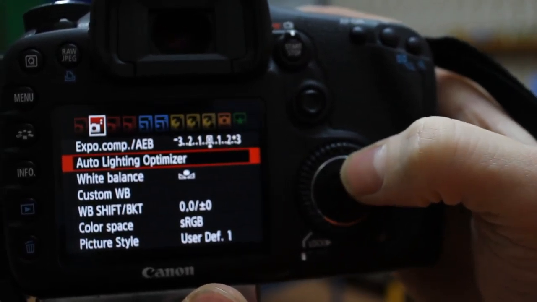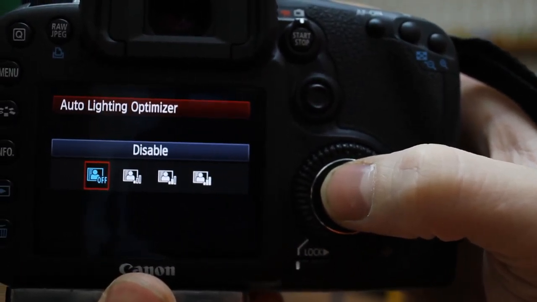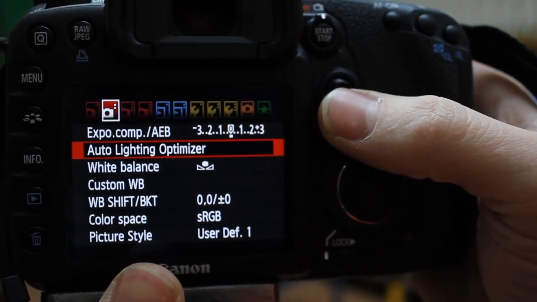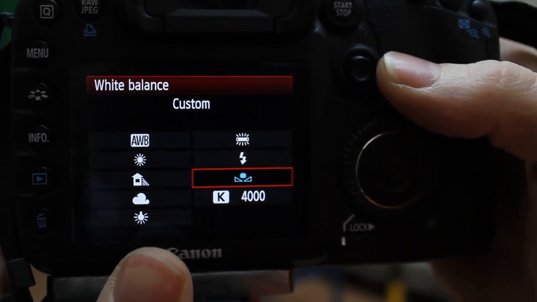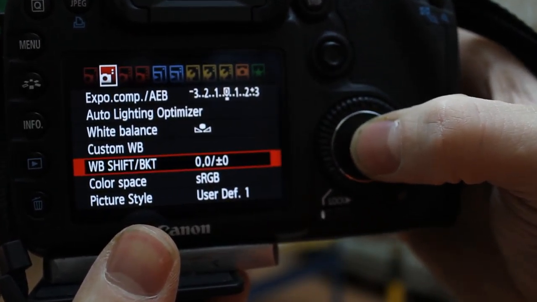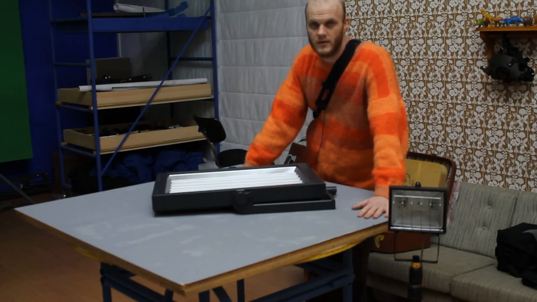This is a Canon 7D, and I don't know what camera you use, but for example this auto lighting optimizer should be off. That could be quite annoying otherwise. And the white balance could be whatever you like, but not auto white balance. So why should you have everything on manual on the camera? It's because otherwise the camera can change the settings from picture to picture. That's how it is.